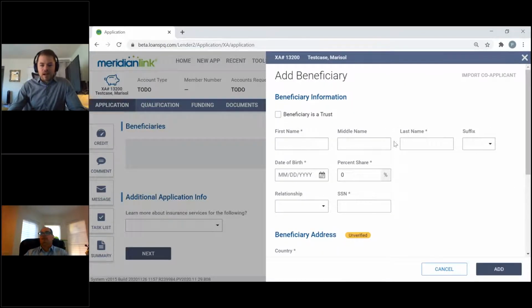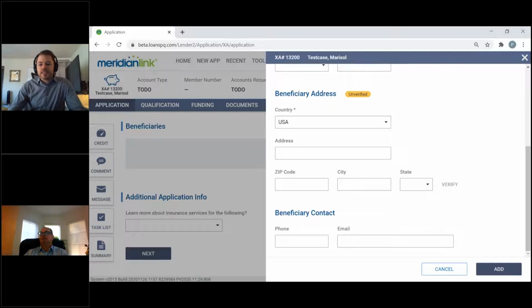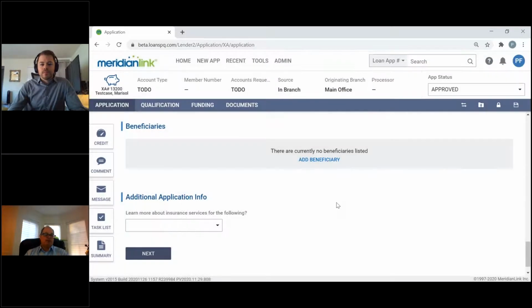We can pull it up here. I thought the only option here was to import from a co-applicant rather than from the core itself. Yeah. So currently we do not have the ability to query core to pull in a beneficiary. If the beneficiary happens to be the joint here, then that will flow over. But other than that, we haven't done it. That's another one. Let us know if that's a functionality that is needed. And we can look at adding that.